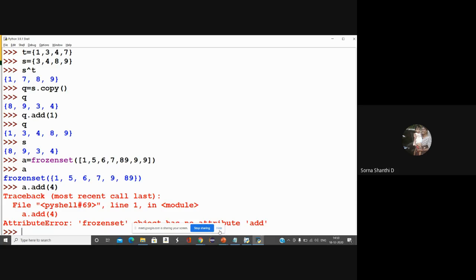So when you have a condition in your application that you have to create a set which should not be changed later, if that is the case, you can use the function called frozen set to create the set. Okay, is it clear?